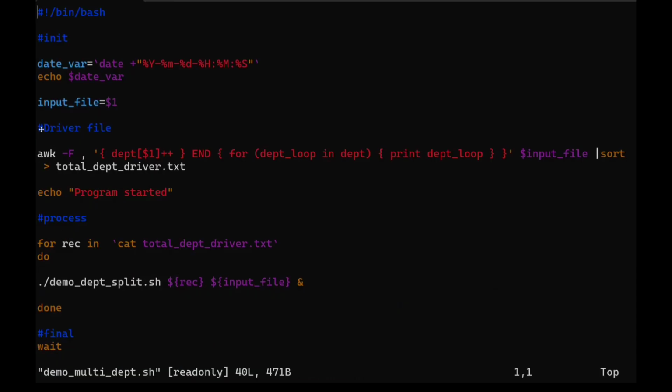extracting. Now second is input file. So I am passing one input into my shell script. So $1 is for the first parameter. If you have multiple parameters, $2, $3 and so on.